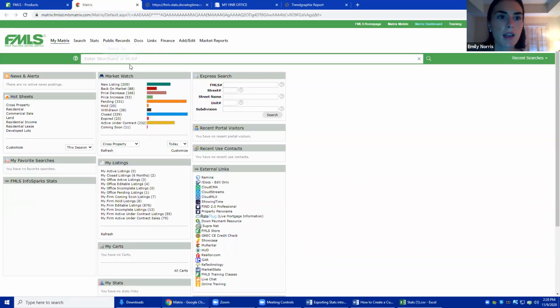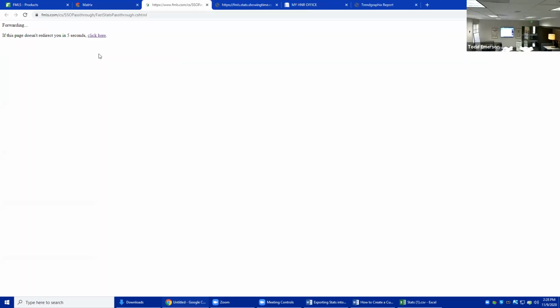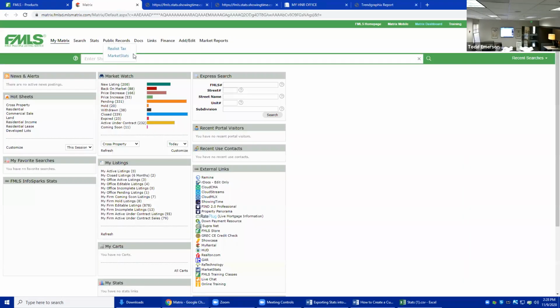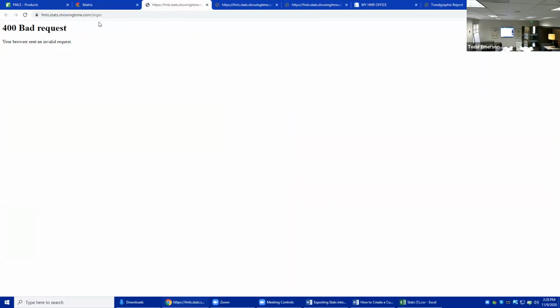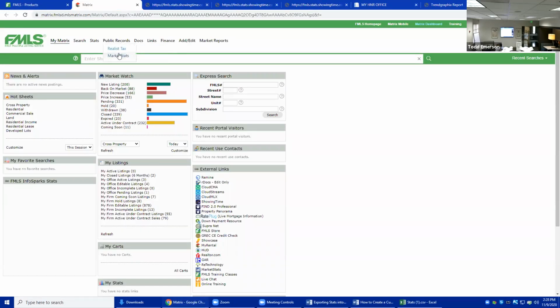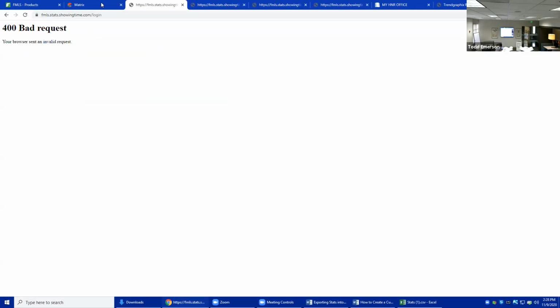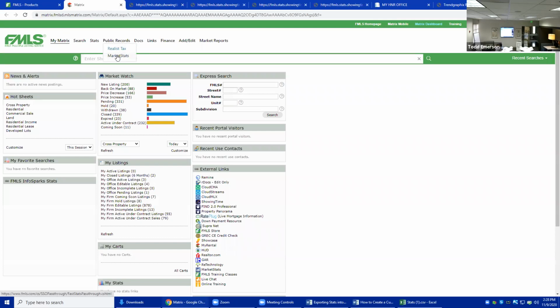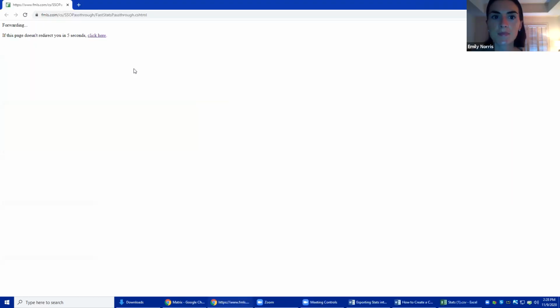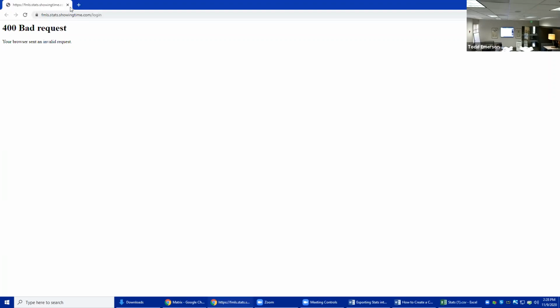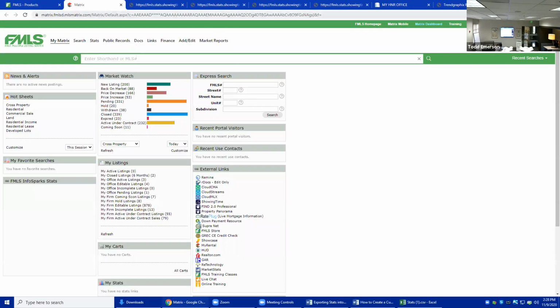It's not opening on my end either. It must be something that they are having problems with at FMLS. I was trying to click that thing real fast. It says redirect here. Let's see. Oh, let me see if I open it in a new window. Yeah, no, it's not working. But get in there and play around with it for a little bit. It can be helpful as well.